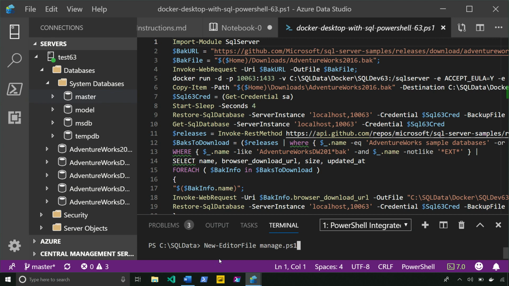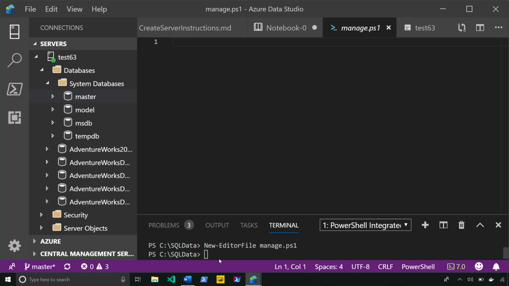Hang on. You were in Markdown and you clicked a link and it did something in the terminal, and now you're doing something in the terminal, and it's going to talk back. You're going to make a new file? Yep. So here we go. Hit enter, and now I have a full PowerShell script file in Azure Data Studio.